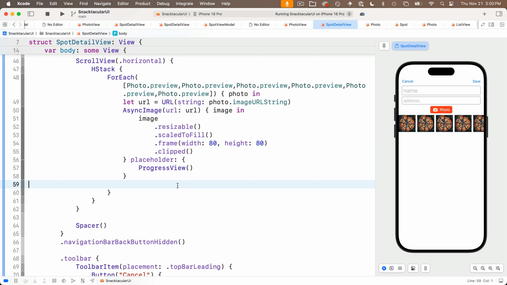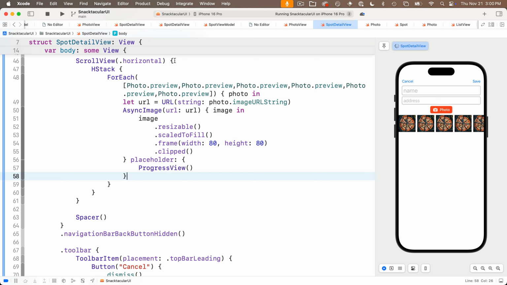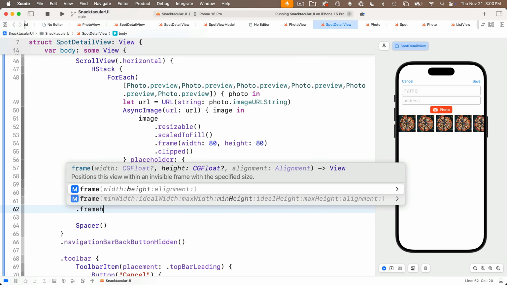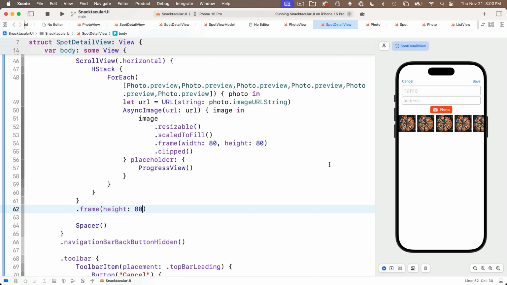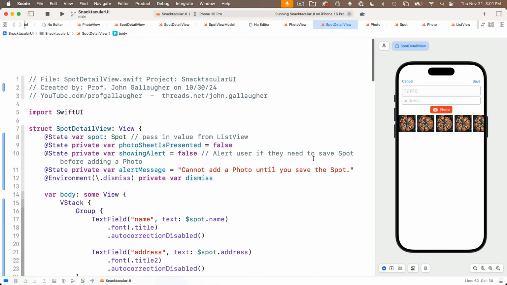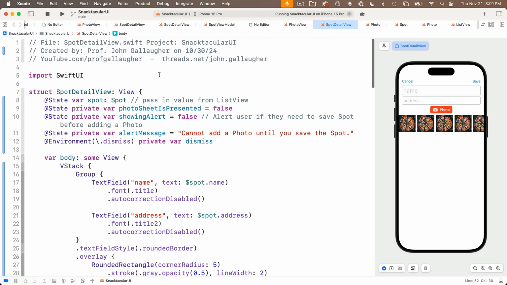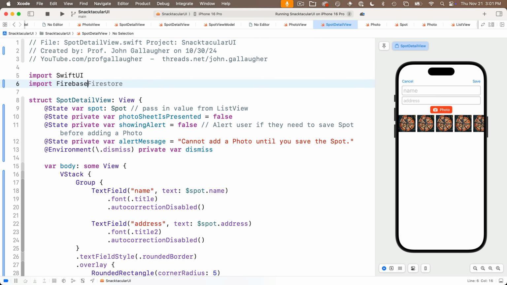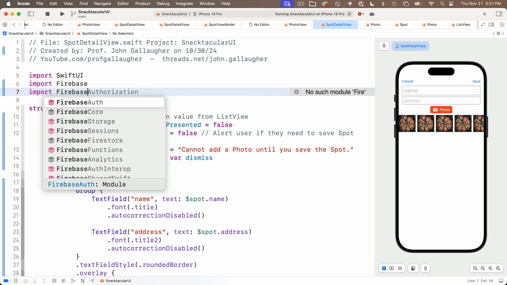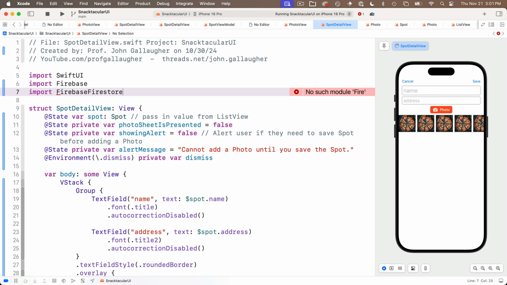And just to make sure that our scroll view is always going to be 80 points in height, I'll go to the very last curly brace in the scroll view, and I'll say .frame, passing in just a height of 80. So now that we've mocked up the user interface in preview, let's read in those images using Firebase. First, we've got to import two libraries, import Firebase and import FirebaseFirestore. Now we want to read in all the photos documents in the photos collection for a given spot.